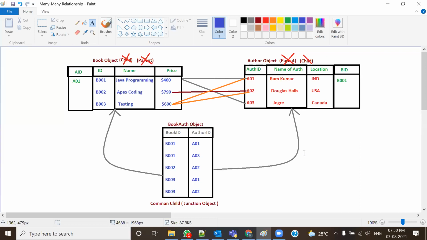The many-to-many relationship is always created with the help of a third object. That third object is a common child for the two objects. We call it the junction object. So that is why the many-to-many relationship is always created with the junction object. What is a junction object? The junction object acts to be a common child for the two parents. This is how we create the many-to-many.